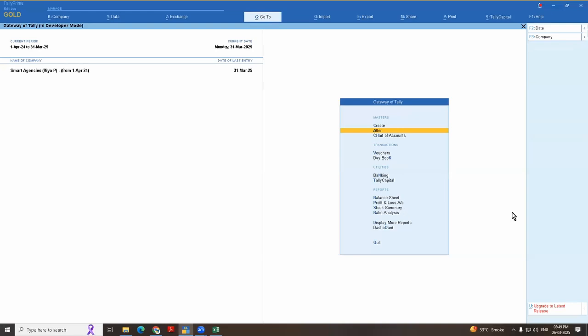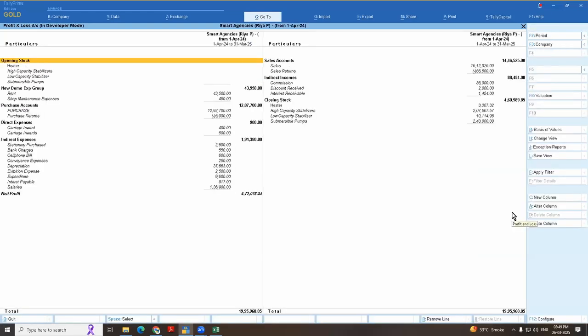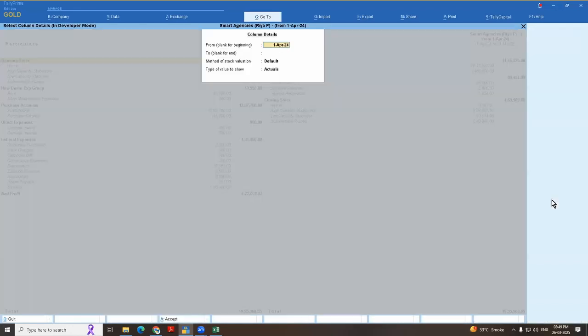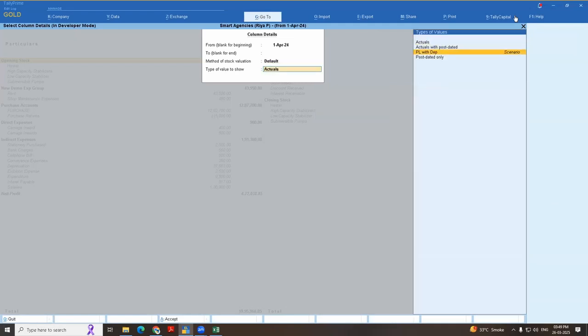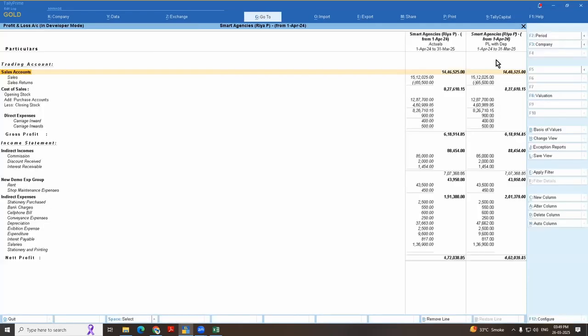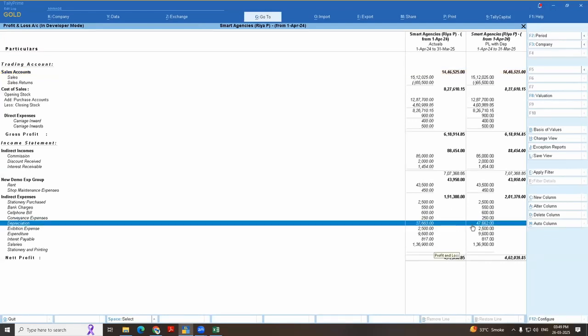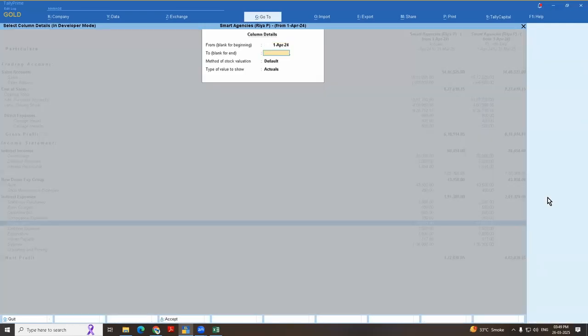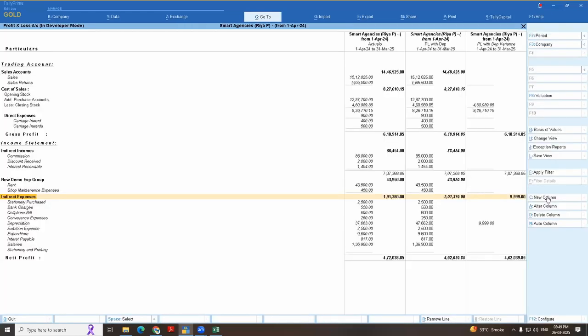You have to first open the profit and loss account, Alt F1. Now you have to select your new column, and in the new column you have to select profit and loss account with depreciation. This scenario is created. It is asking whether you want to check variance. Let's check first with variance, then you can check what the difference is. New column, again new column with depreciation with variance. Now check where the difference is.